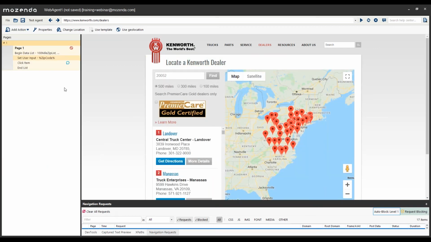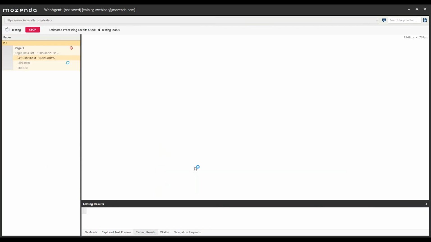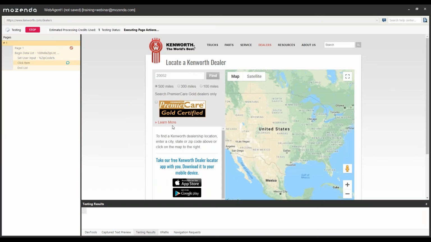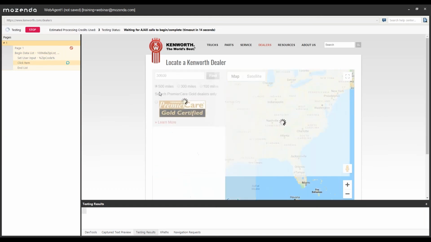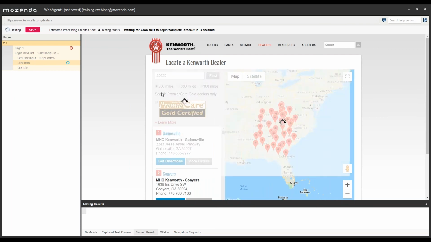So we'll click find. So if we test this, it's rotating through each one of those zip codes and showing information.